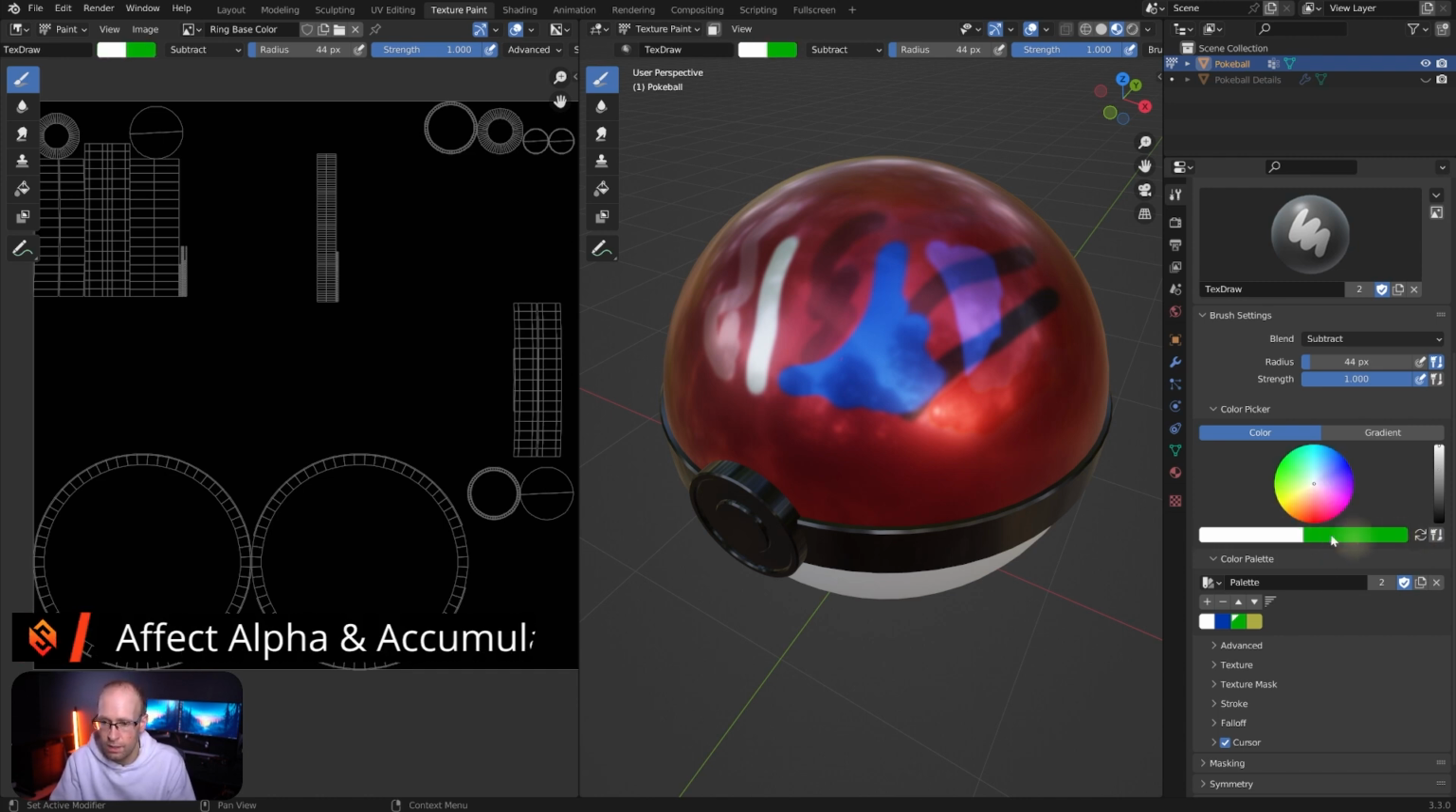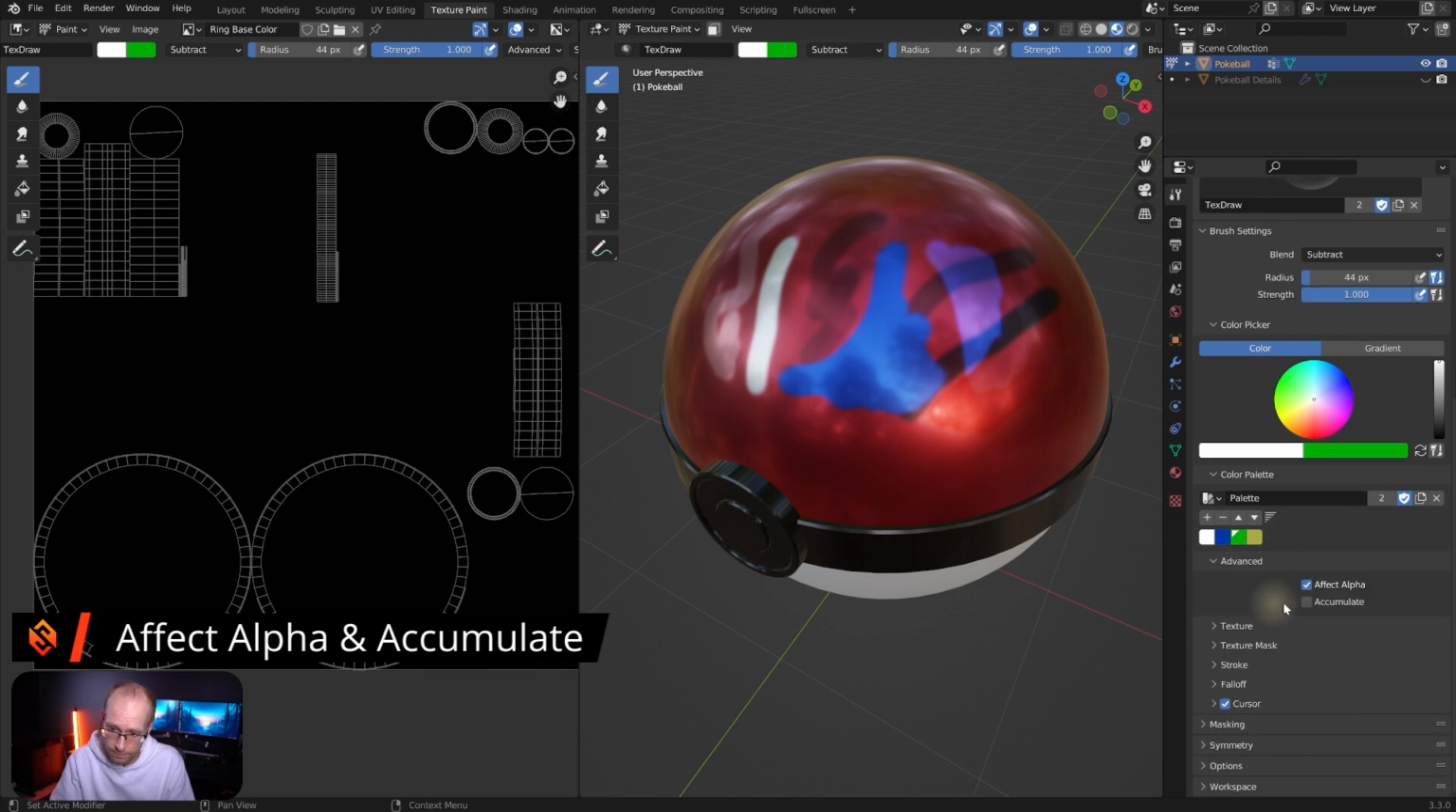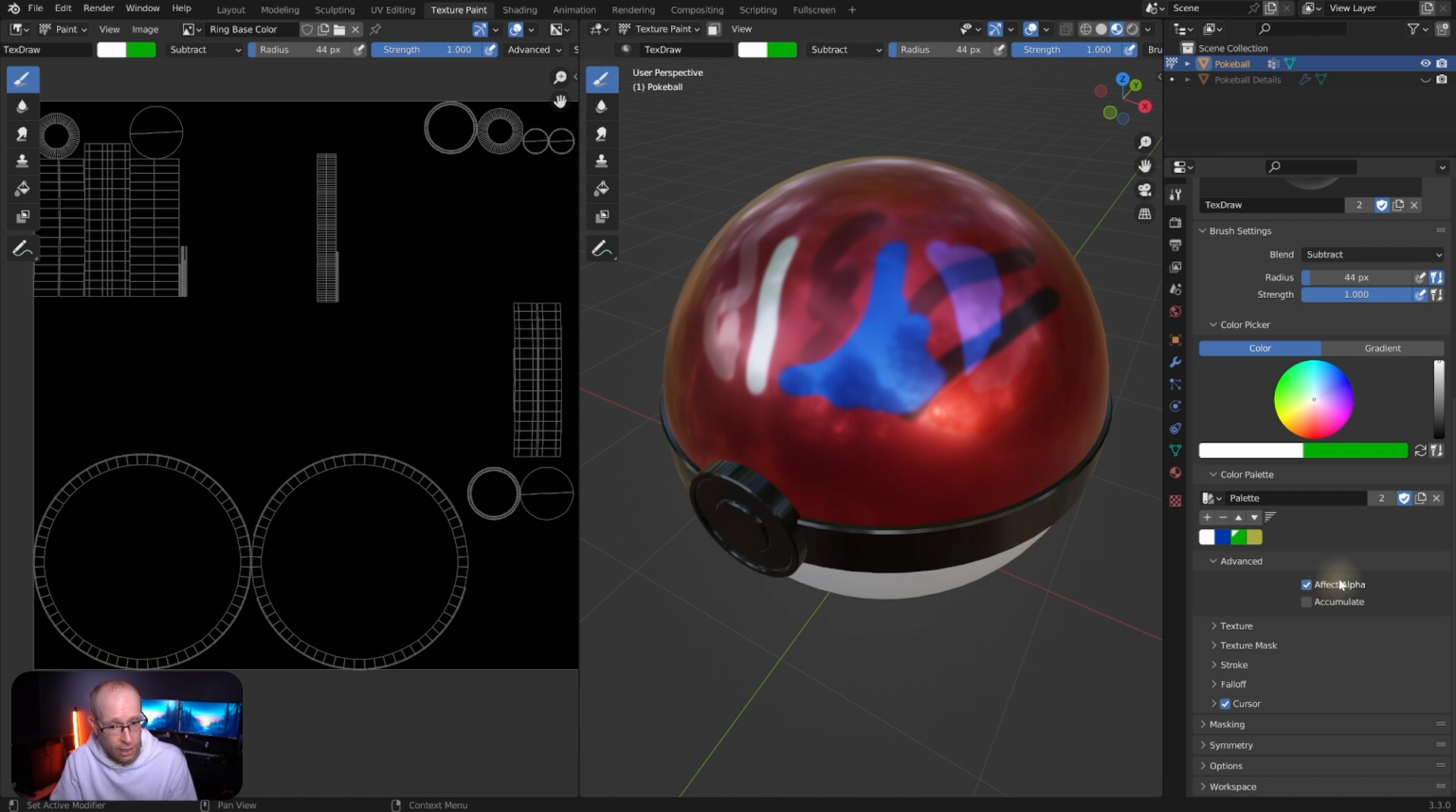But let's change these over again. So white is my primary color. Let's expand the advanced options here. And there's only 2 options in here right now. Effect alpha, whether you're painting on the alpha channel, if your image has one, so you can paint things like transparency, if you've got your shaders and everything set up that way. But you also have this option for accumulate.